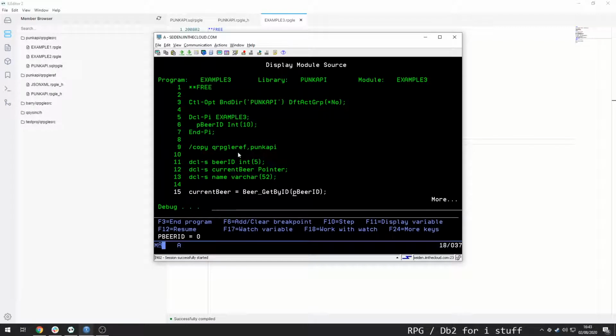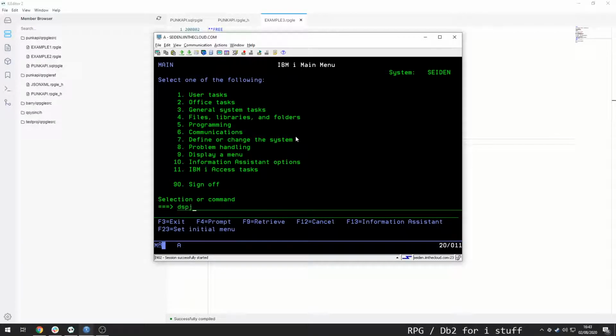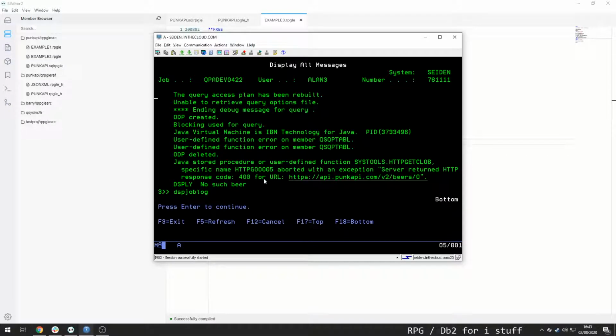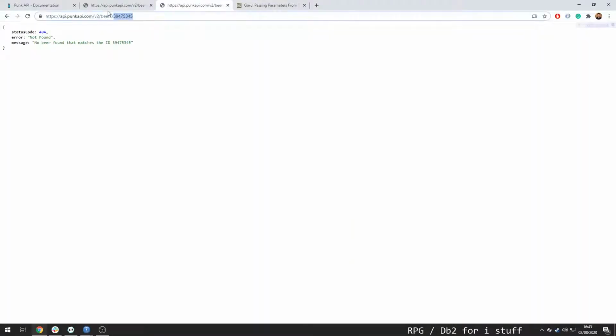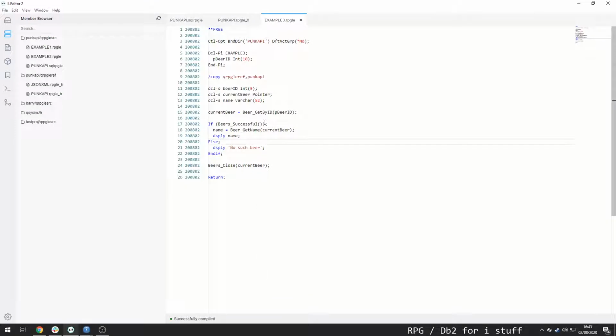Okay, so int 10 is obviously not the correct type. 0 will fail, I believe. Or maybe there is a beer from 0. Disk job log. No such beer. Okay, 400. What is that error? Let's have a look. Beers 0. Yeah, beer ID must be a number and greater than 0.